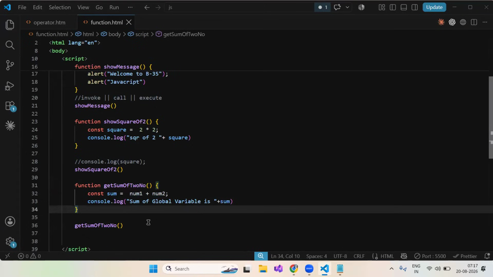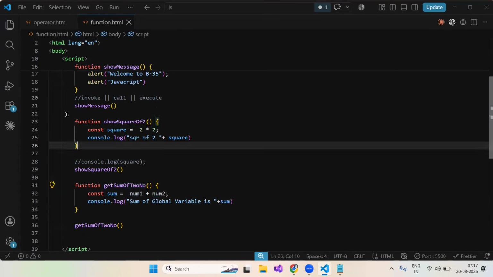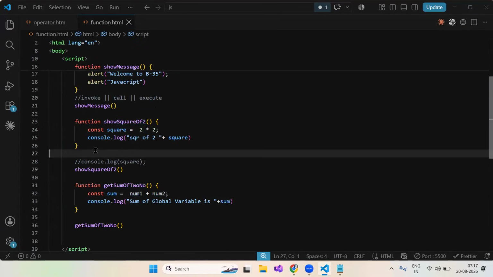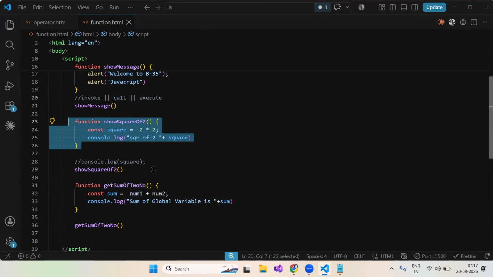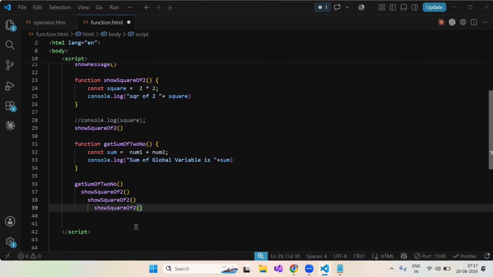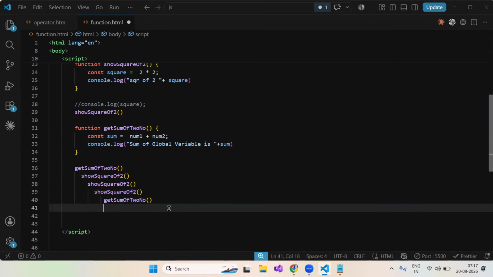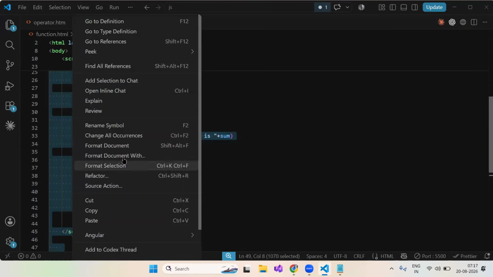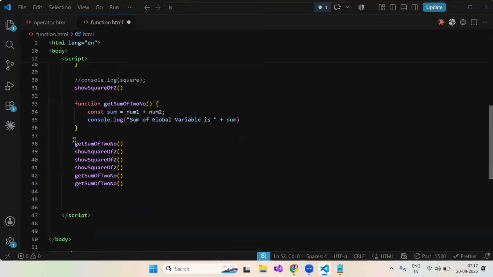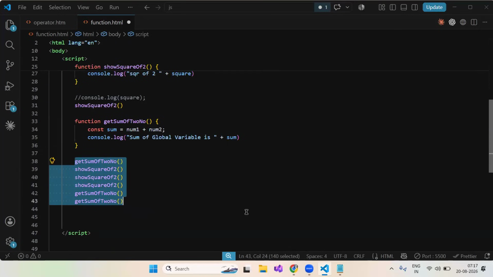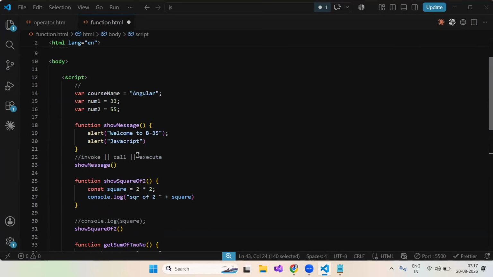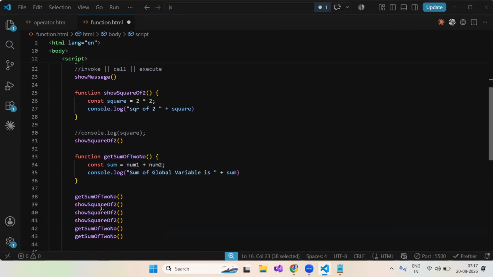Okay. Now, no matter how many times you call this function, will the output change? Let's say this function you are calling 5 times, 6 times after this also. This function also you are calling 3 times again. Will your output change? If I'm calling these functions so many times, will my output change? No. If I don't change the variable values, my output will never change. Okay.